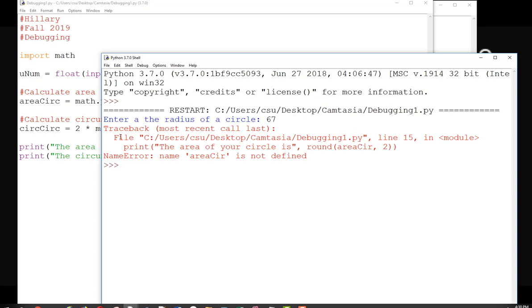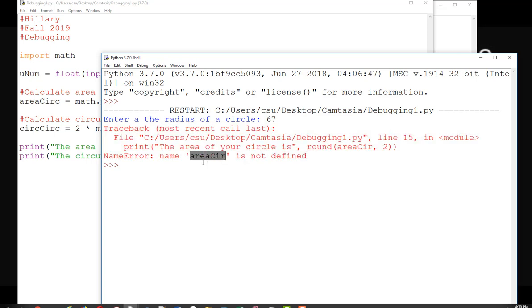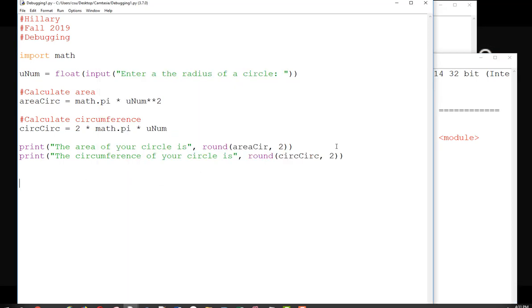Actually, this is a runtime error because it did start running, but then it crashed. What happened was we get this error that says NameError: area_circ, spelled A-R-E-A, capital C-I-R, is not defined. And that's because I purposefully misspelled this.